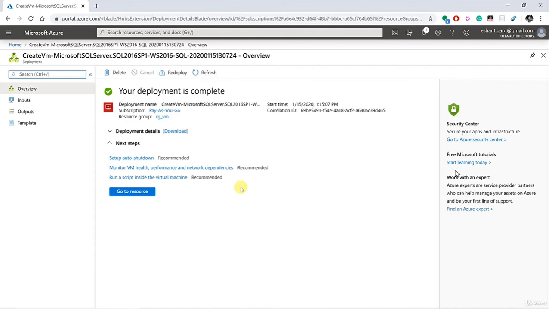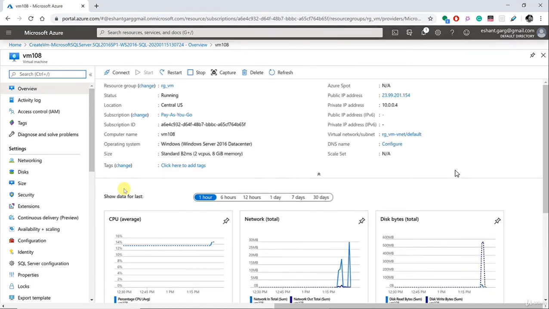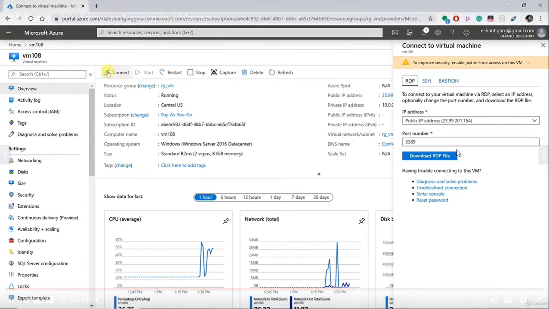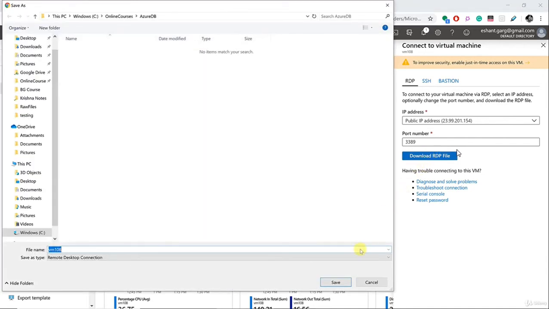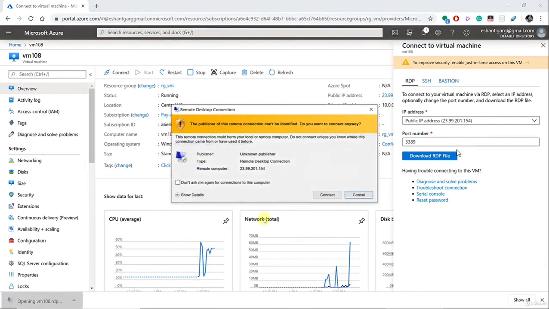All right, my deployment is done. So let's go ahead and take a look at our virtual machine. Let's click on go to resources. And as you can see, I am in the dashboard of my SQL Server virtual machine. So let's click on connect, and it will give us the option to download the RDP file, which we can use to connect to the virtual machine. So download the RDP file for my virtual machine and click on connect.